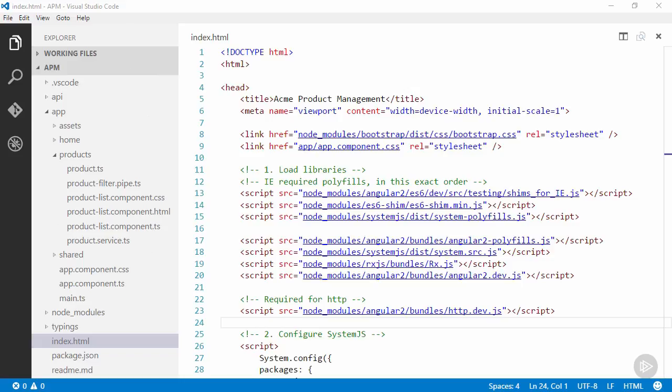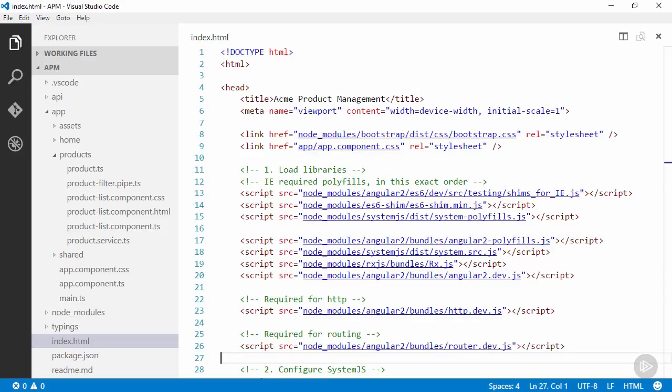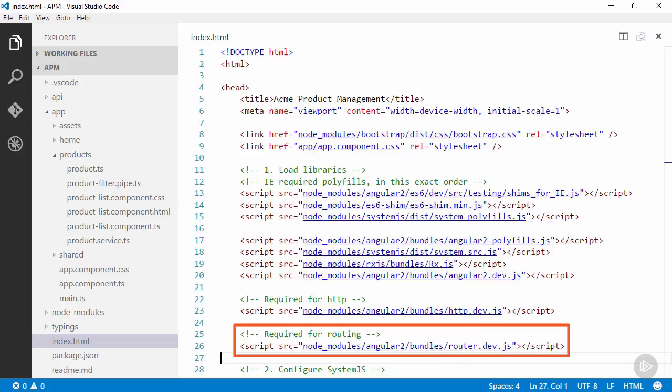We are back in the sample application with the index.html file open. The component router is not built into Angular 2 Core and is not included in the main Angular script file. It's an optional service in its own library, Angular 2/router. So our first step is to add the script tag for the component router library to our index.html file.